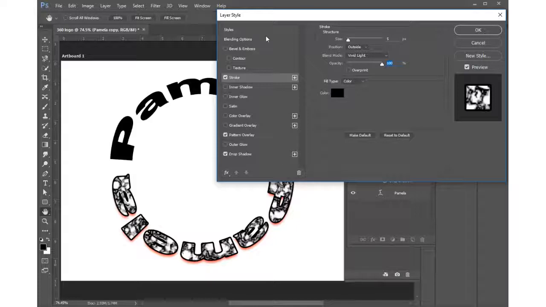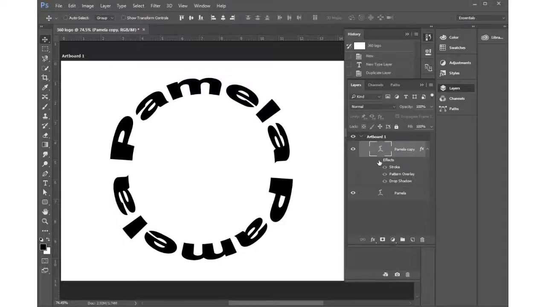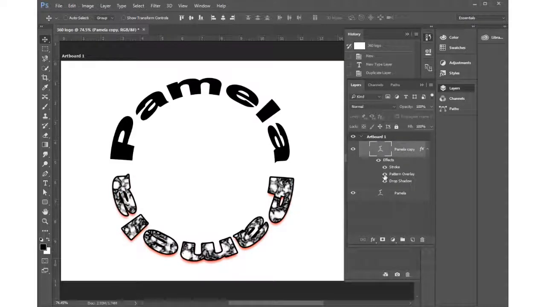Now I have everything chosen. As you're doing this, you can choose different options here, but make sure you choose something that you're pleased with and you would like to keep. Now I'm going to click OK, and you notice here I've got an FX, and these effects: stroke and patterned overlay. Now I can turn those off if I want, turn them back on. I can try different ones on and off until I'm like, I like this. I'm going to leave it just as it is.